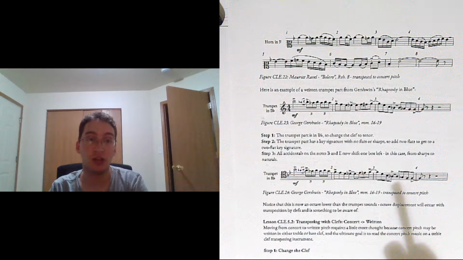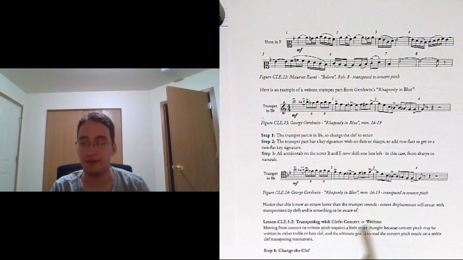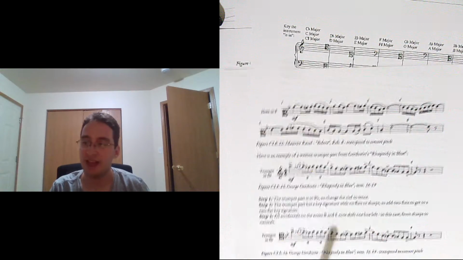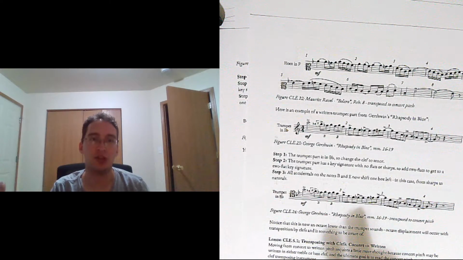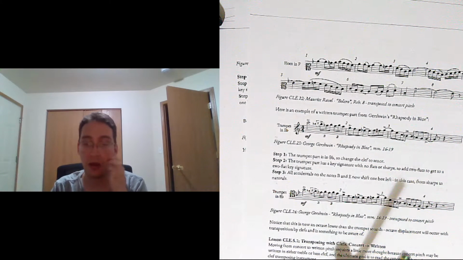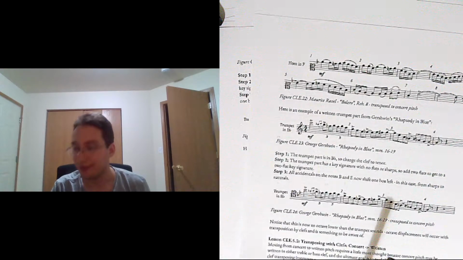The other application could be if you want to just transpose music to a different key, not necessarily written. Say I have a piece in C major, and it's not a great range for the vocalists I'm working with, and they actually wanted E flat major instead. So I want to quickly be able to transpose that to E flat major in my head. And you can do that with clefs.